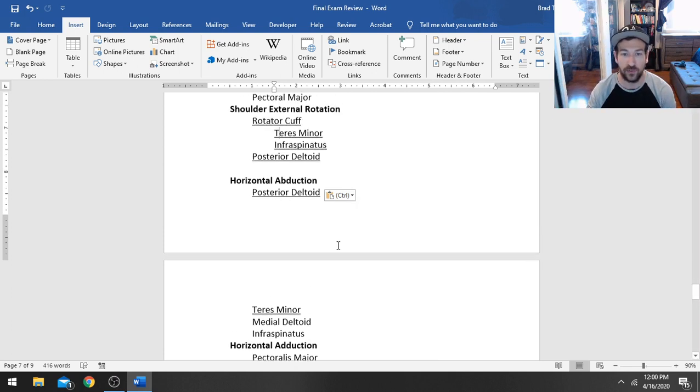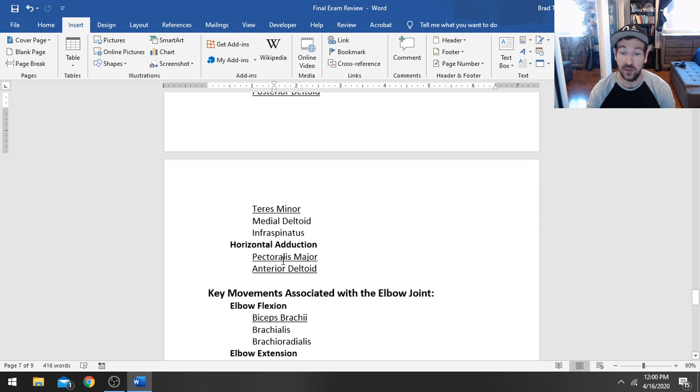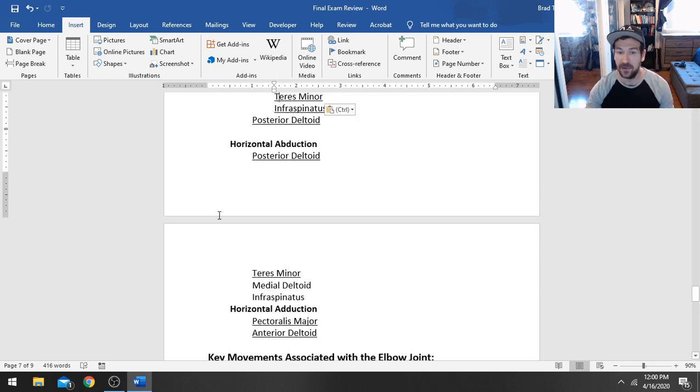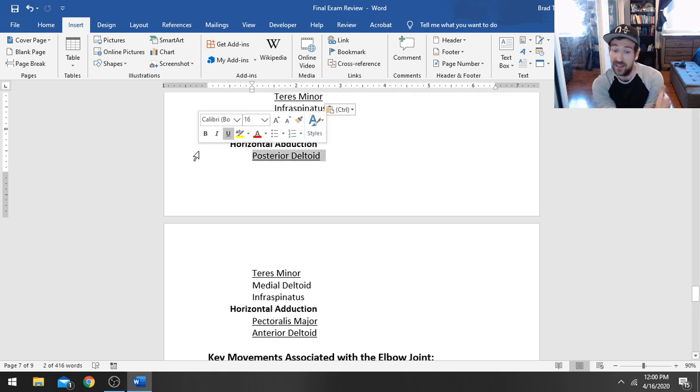The primary muscles for horizontal adduction are going to be your pectoralis major. That should come as no surprise if we're talking about push-ups, and the anterior deltoid as well. For horizontal abduction, your primary muscles are going to be your posterior deltoid and that teres minor.